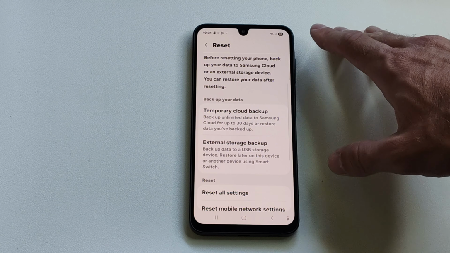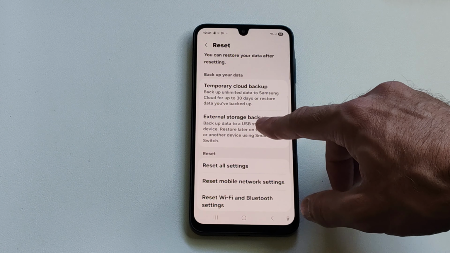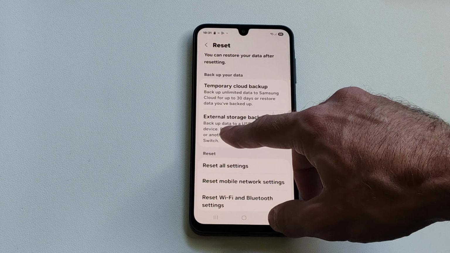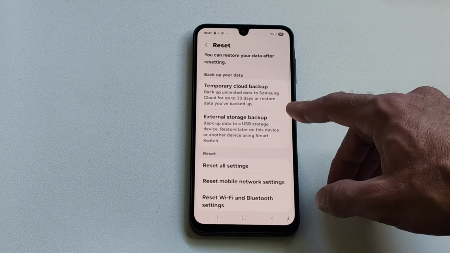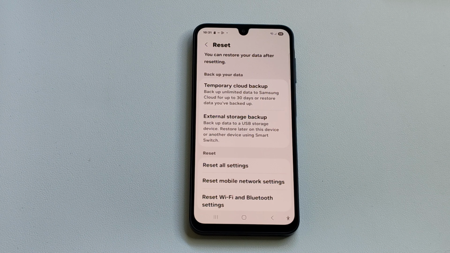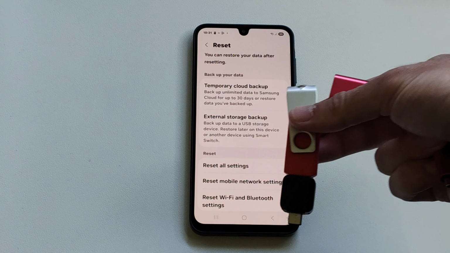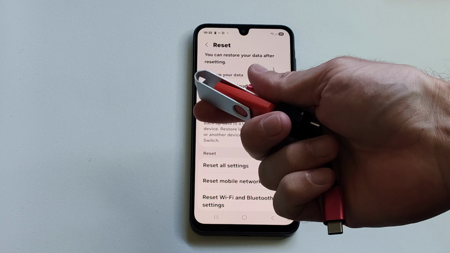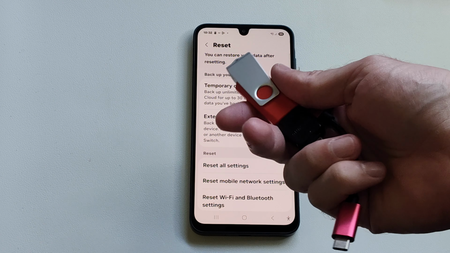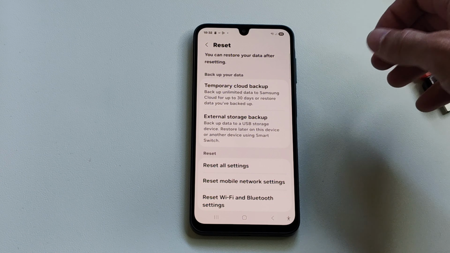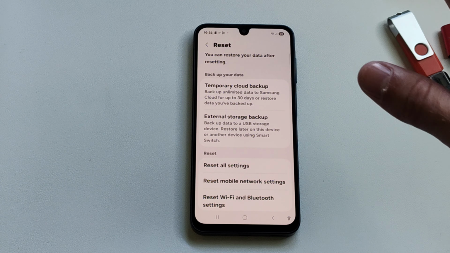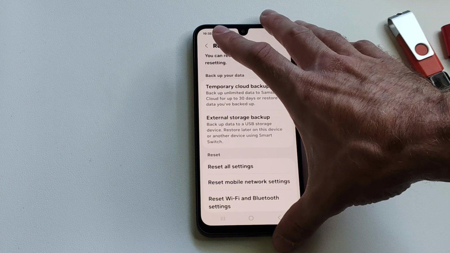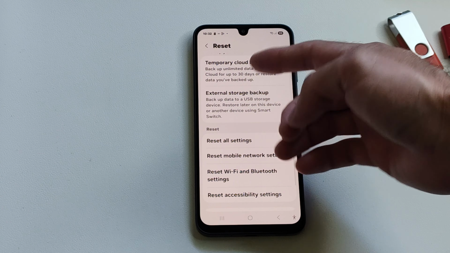Once we have everything backed up, otherwise we do have this option for external storage backup data to a USB device. So if you got one of these USB devices laying around, and maybe you got an adapter in 1 second, you can just connect it to your phone and you can back up everything to this device, and it'll be a lot quicker than doing it through the internet, unless you have some ridiculous internet that's crazy fast. So you can do that.